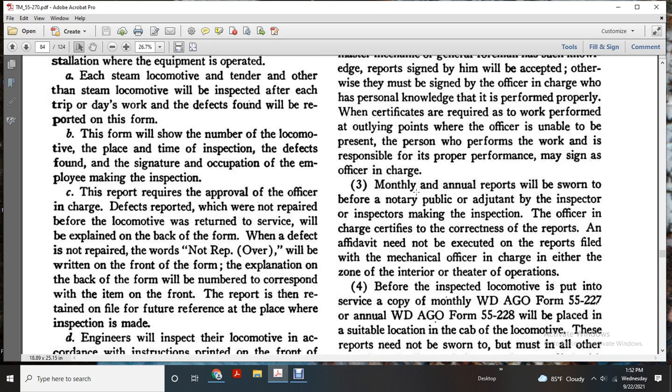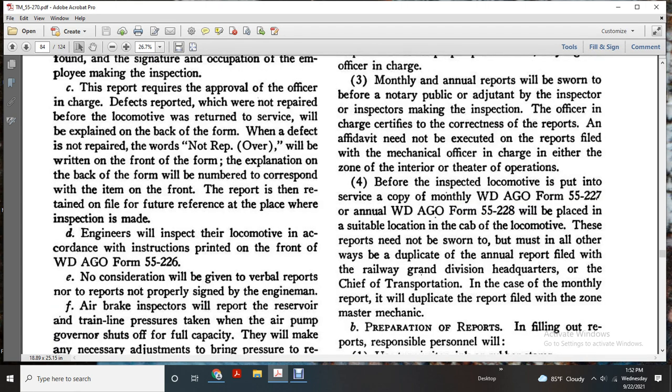Monthly and annual reports will be sworn before a notary public, with the inspector making the inspection and the officer signing the certificate and affidavit. The reports will be filed with the mechanical officer in charge of either the zone of the interior or the theater of operation.